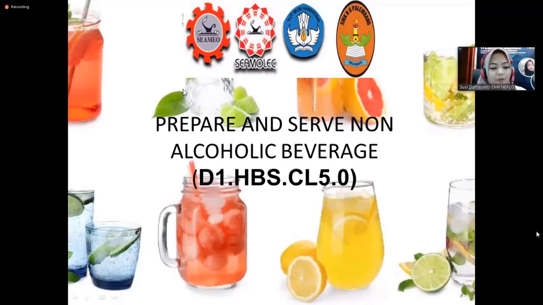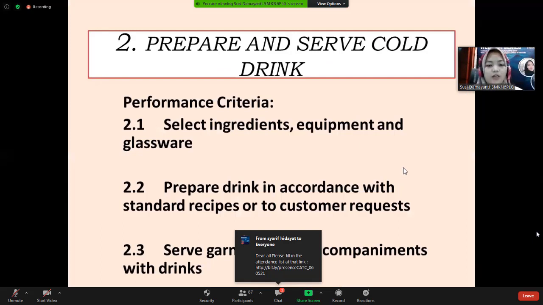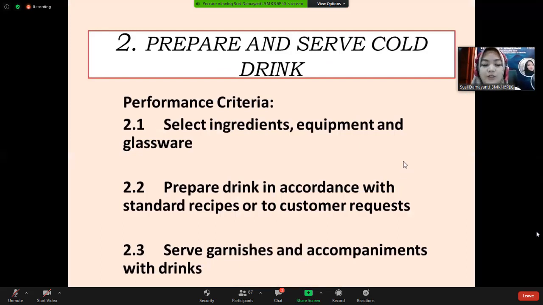So, we move to our topic of the day. We have 2 topics right now: prepare and serve cold drink, and cleaning and maintaining equipment and machinery for non-alcoholic drinks. Now we're talking about prepare and serve cold drink. This unit has performance criteria: first, selecting ingredients, equipment, and glassware. The second, prepare drink in accordance with standard recipes or customer requests. The last, serving garnish and equipment with drinks.